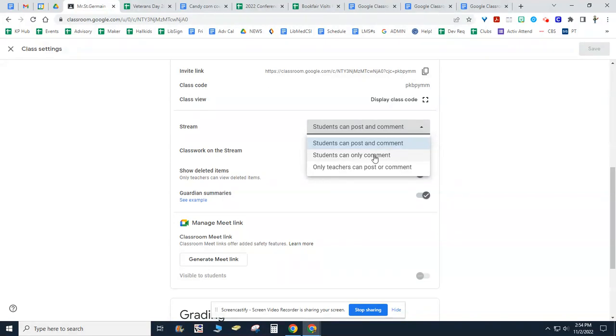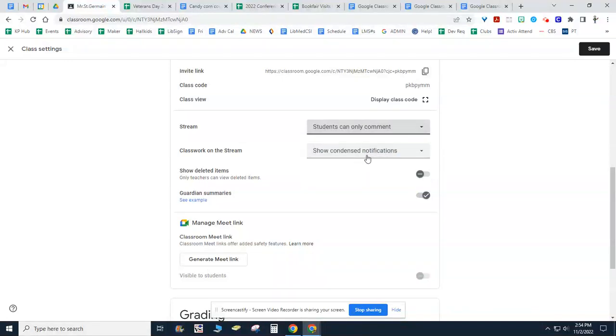So you'd post a question in the stream, and then students would have the ability to click on that, click reply and add a comment. So you could post a math problem and have students type in the answer. So I would recommend that to start. So students can only comment. Good.